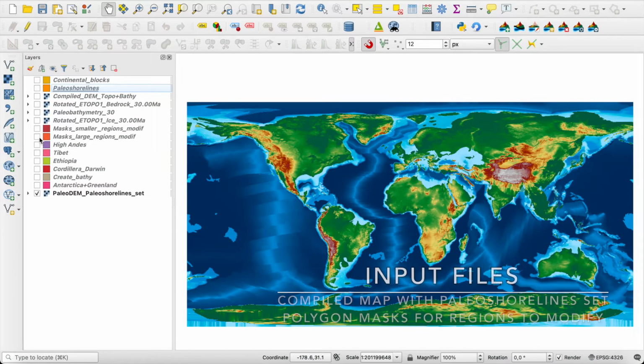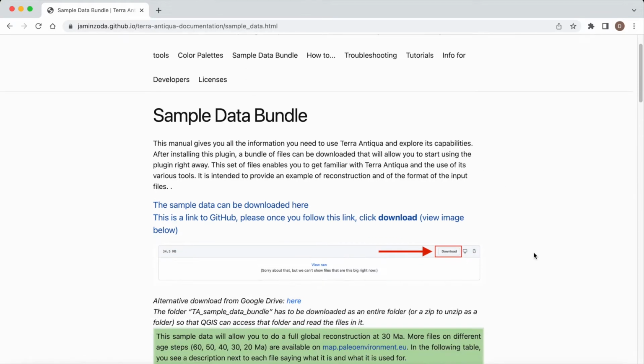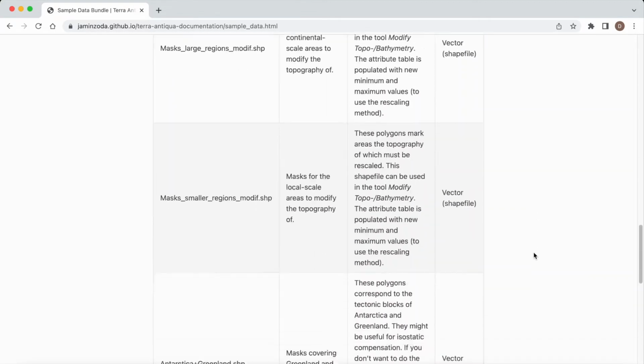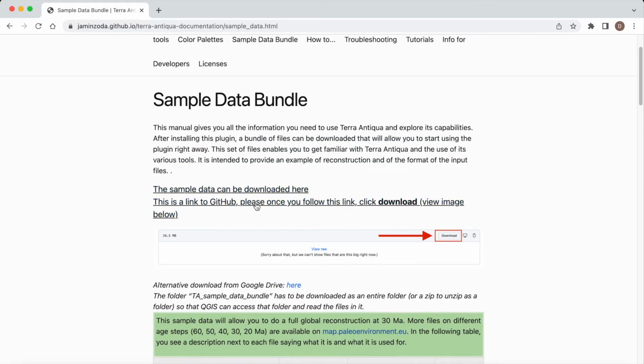The first thing you need is the input data. This consists of the compiled DEM with the right paleo shorelines and a set of polygons marking the areas where you want to modify the topography. Here I will use files that are ready from the Terra Antiqua sample data bundle for a global 30-mya reconstruction. It's available for download from the manual website.